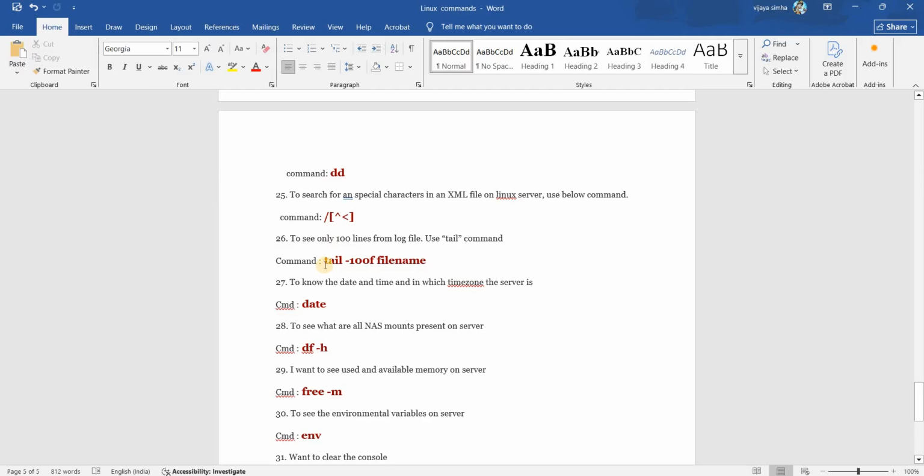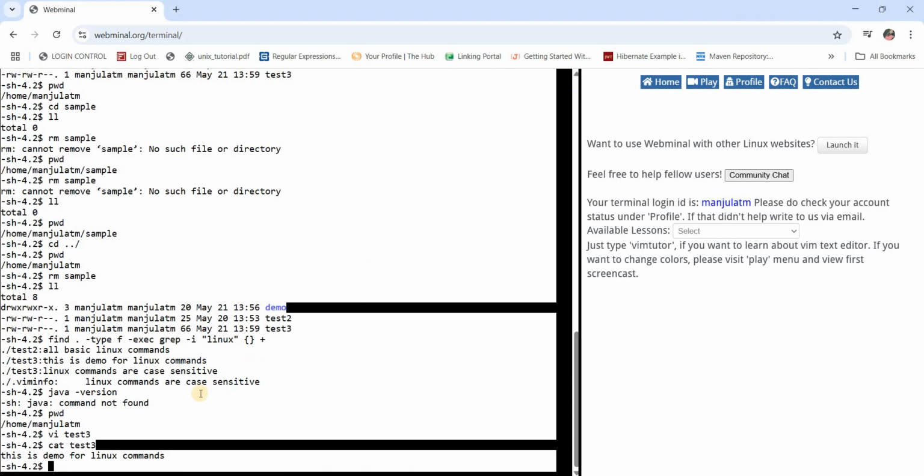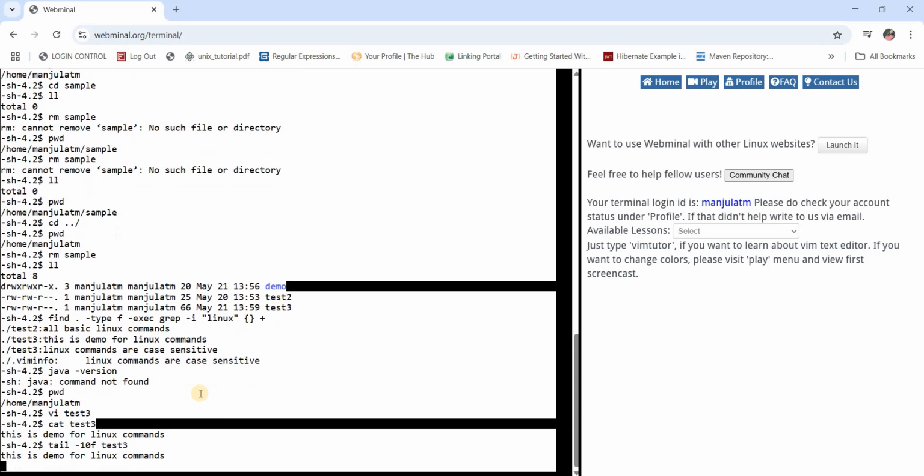Okay, the next command is the tail command. Suppose you have one file which has more than thousands of lines, but you don't want to view all 1000 lines. You just want to view the latest 100 lines from that file. Okay, for that you can use the tail command. So tail, I want to view only 10 lines, right? You can use -10f and the file name. So it will show only the last 10 lines from the file.